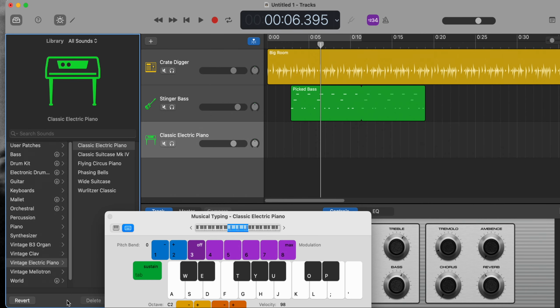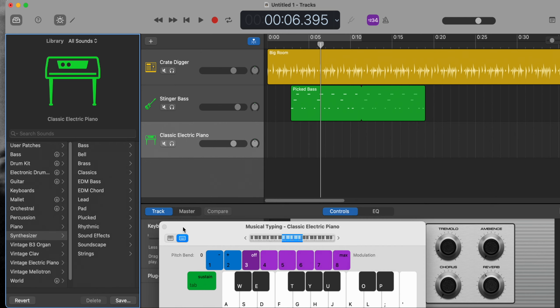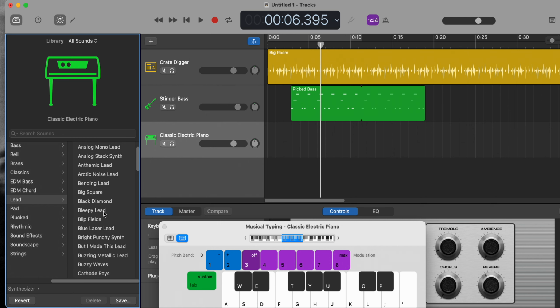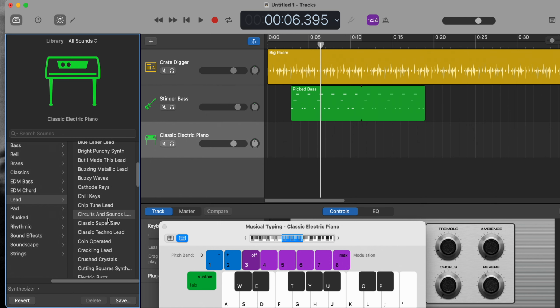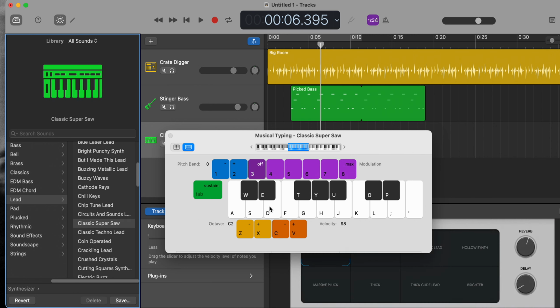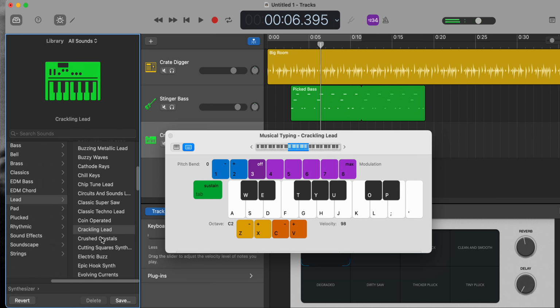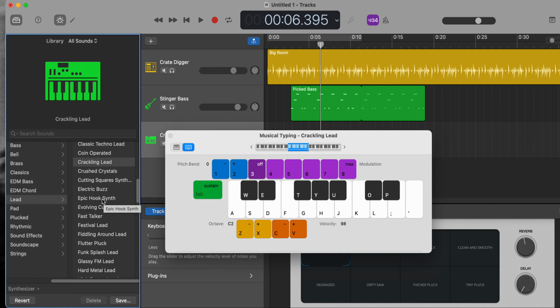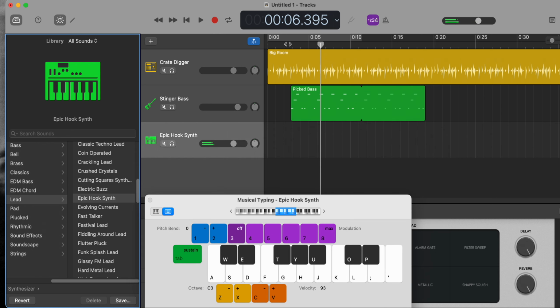So let's get some sort of a lead for this rhythm. In fact, we'll go to synthesizer, and then we will pick lead, and then let's see what some of these sound like. Classic Supersaw. How about cracking lead? That has kind of like a video game sound to it. Epic hook synth. I like that. Let's mess around with that one.